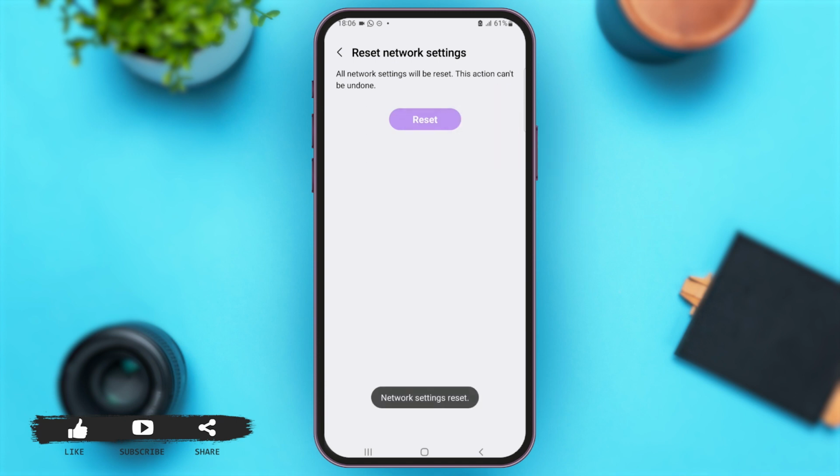Now you can see that your network settings have been reset. So now you can again enter your network settings according to your preference and then use your Samsung device accordingly.